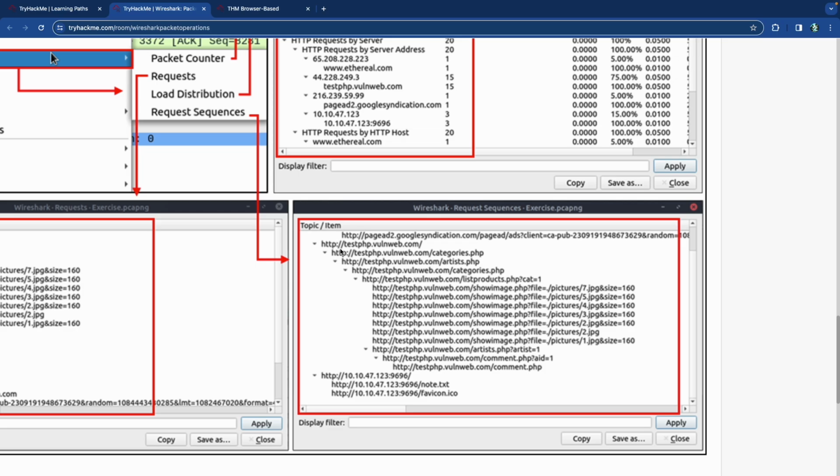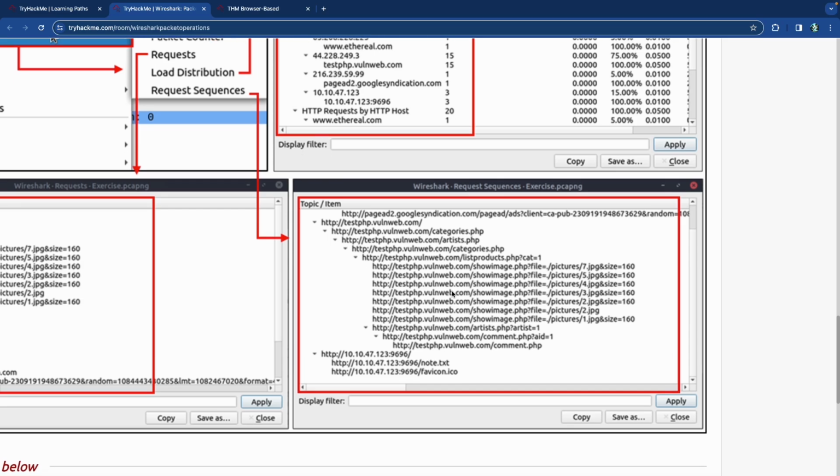And then you have request sequences, which is what this looks like. And so I'm guessing it goes from test PHP to vuln web categories, and then under categories you go to artists, and under artists I guess there's more categories or another click that was made that went back to categories, but it's just within this entire sequence of stuff that was done. And then there was a bunch of images that was viewed and then went back to artists, so on and so forth. So it's the sequence of requests that was done on a particular website in a particular session.